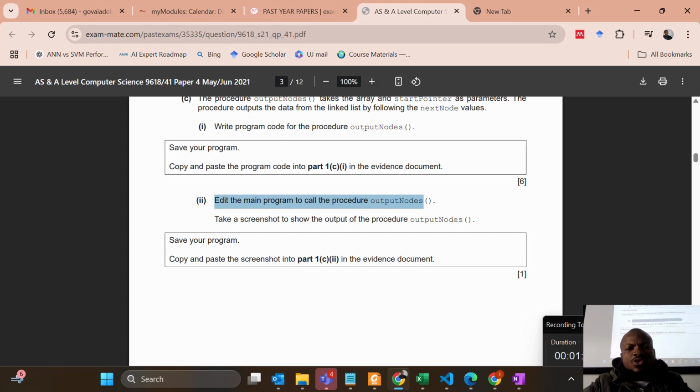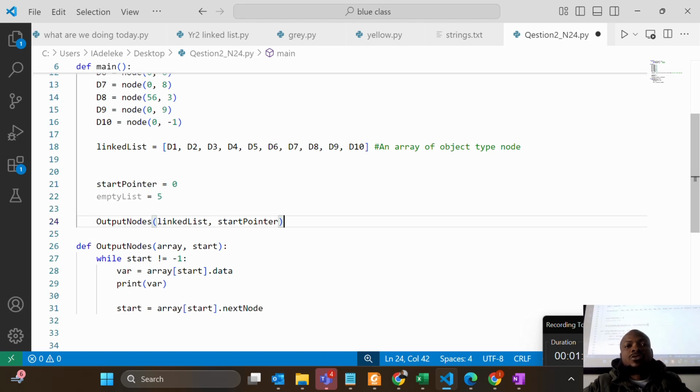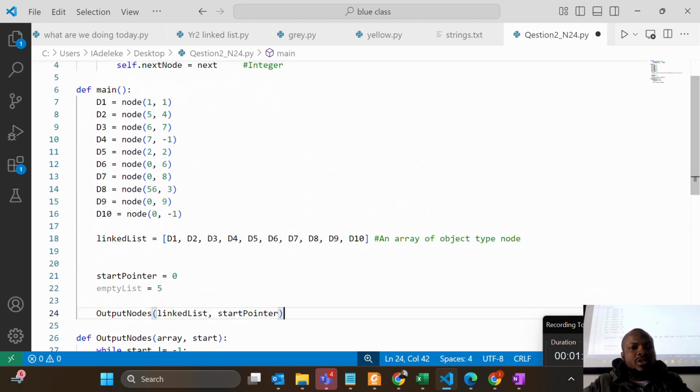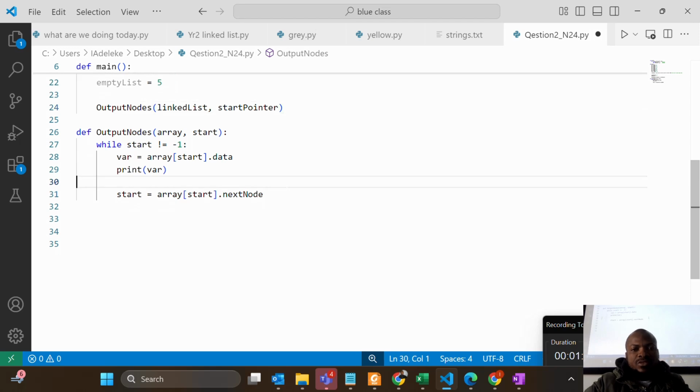Then take a screenshot to show the output of the procedure. So edit the main program to call. Take a screenshot. So how do you take a screenshot? By running, isn't it? So let's run this. Are we ready to run? Okay, I need to call the main function, isn't it? So let's call the main function.